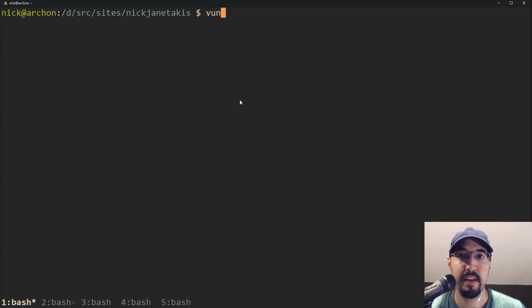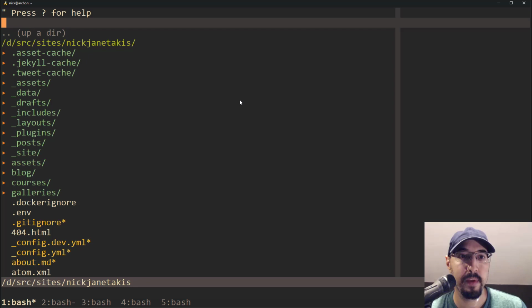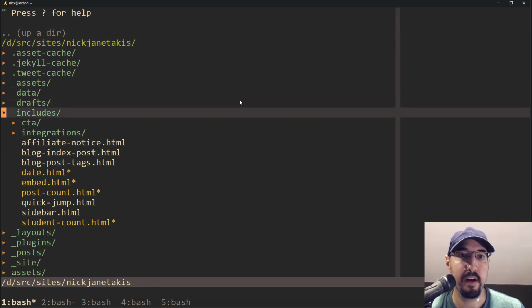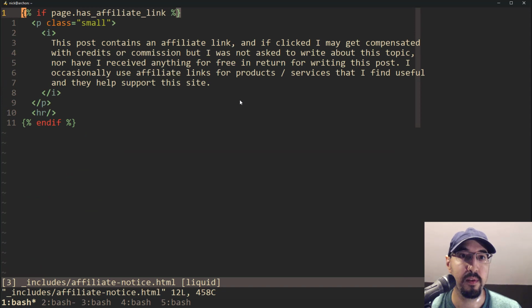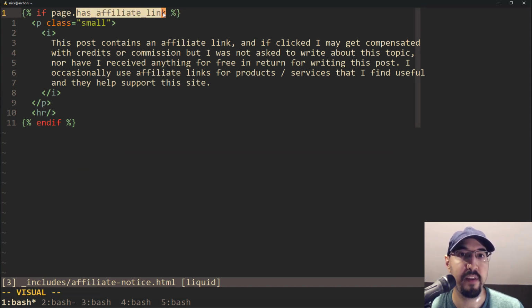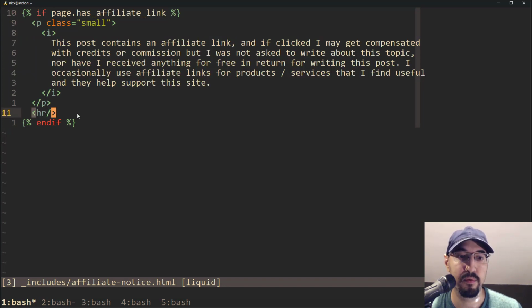So my website here is just on my drive, and I'm opening it up in Vim. Jekyll has this concept of having an underscore includes folder, and this is where you can put in files that you would like to include. I'm going to start with the affiliate notice because that one is the easiest one to implement. If we take a look here, it just has: if the page has this property of has affiliate link, then it just outputs this paragraph with a horizontal ruler.